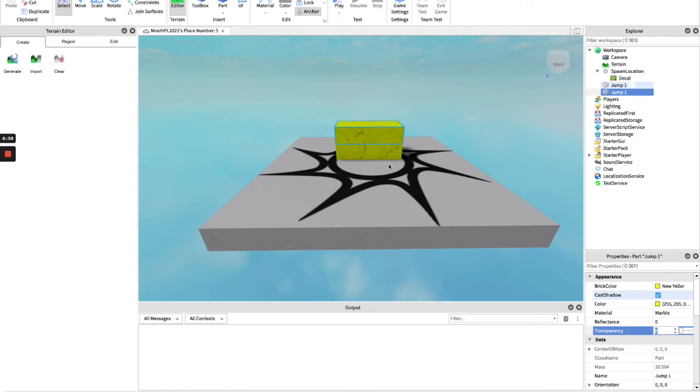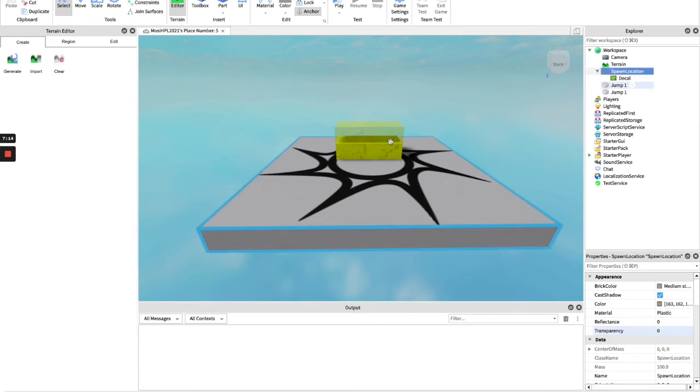Right now, when transparency is set to 0, your part is fully visible. When transparency is set to 1, your part is invisible. And then you can adjust it anywhere in between. Let's go ahead and set it to 0.5. So you can sort of see it there, right? So those are some things that you can play with to change the appearance of your obstacle course.